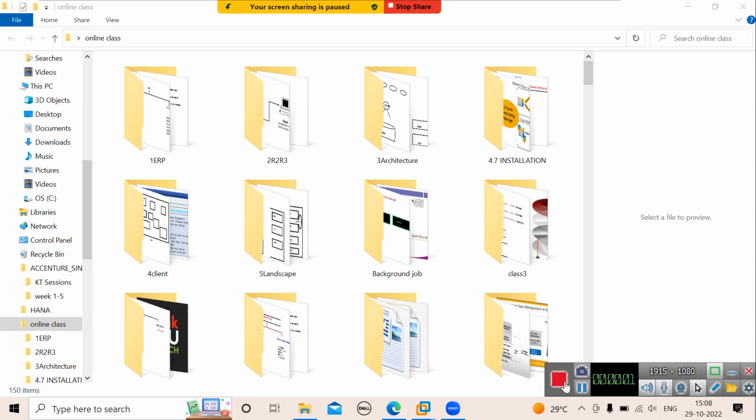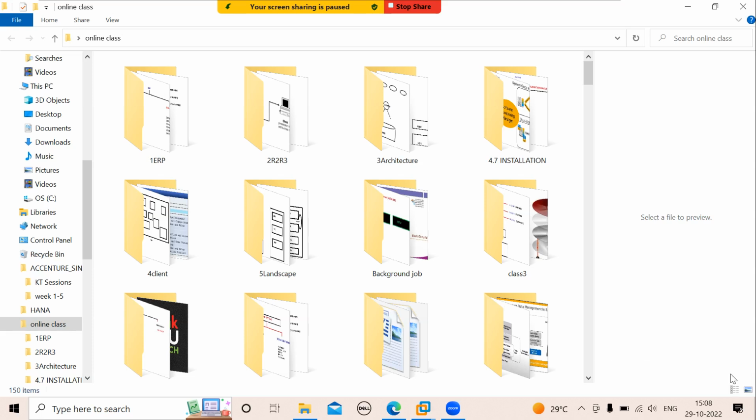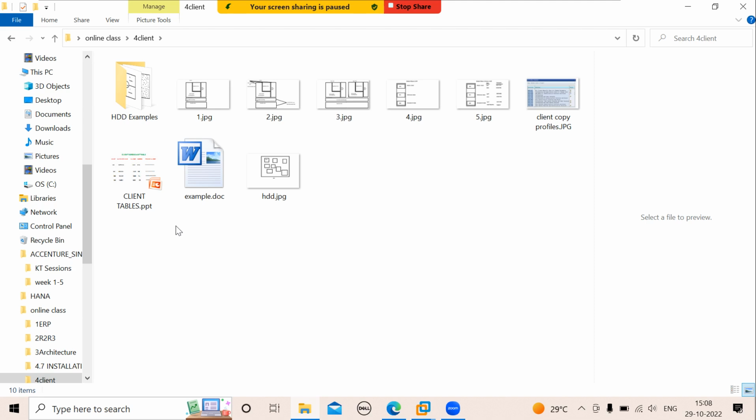A client is an area in a system with some data on which a user can access the tables of a database. Okay.